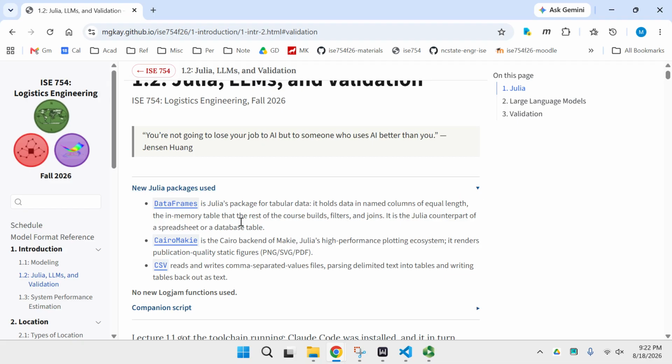And why that's important is that those are the ones you need to install into your system. By default, when you just start Julia, it doesn't have DataFrames, CairoMakie, or CSV installed. So those have to be explicitly installed. I think throughout the semester we have probably 12 to 15 total packages. So it's not going to be a large number.